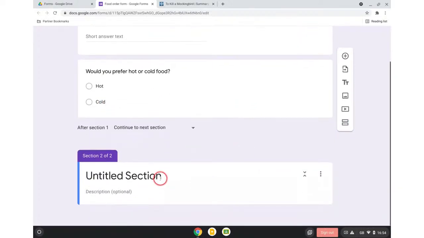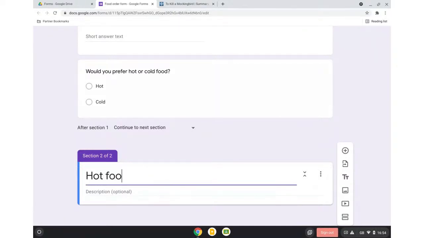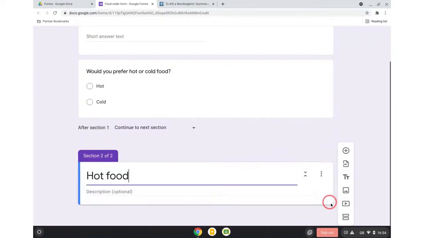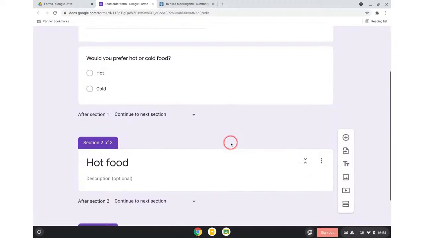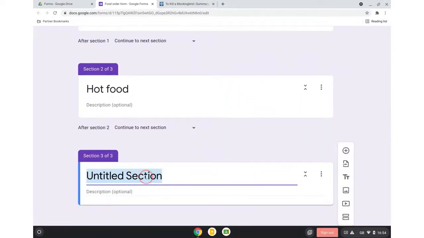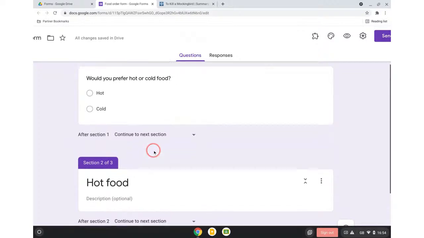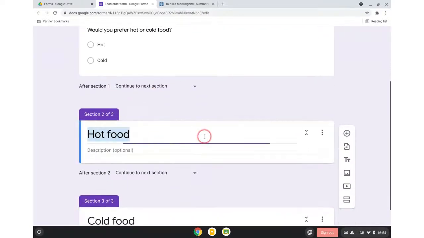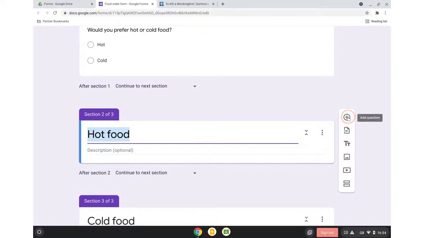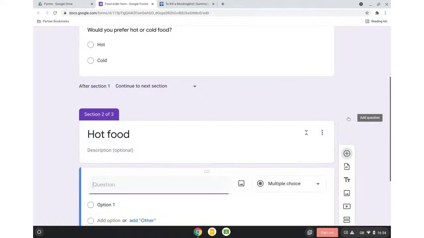First of all, the first section is going to be hot food. And I'm going to put the second section in without the question yet. And this one's going to say cold food. Okay, so I've got sections, but I've got no questions in them just for now. So let's have a look. Hot food first. I'm going to click on the section because remember, when I add a question, it will add it underneath where I'm clicked. So I want it to be in section 2. So I'm clicking on section 2 and then add question.